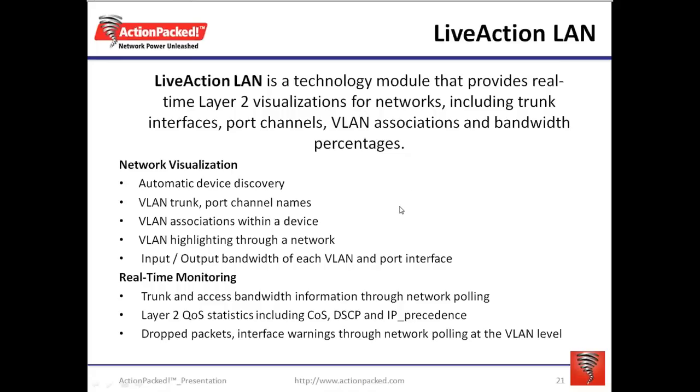And for the first time, this module provides real-time Layer 2 visualizations, including trunk interfaces, port channels, VLAN associations, and bandwidth percentages. So for network visualization, for the first time, we're showing you Layer 2 interfaces. So we can see VLAN trunk and port channel names, VLAN associations within a device, and VLAN highlighting through a network, and also bandwidth of each VLAN, as well as real-time monitoring.